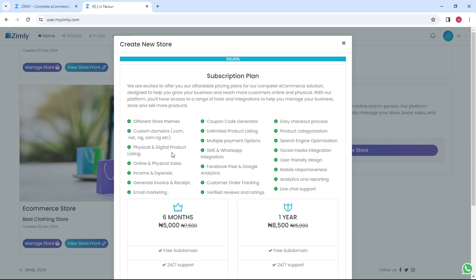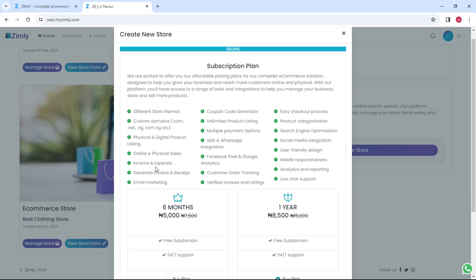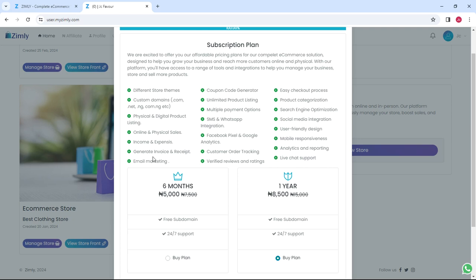So physical and digital products. So those of you that have digital products like courses, ebooks, or whatever, you have the room to equally sell it on Zimly. You can upload it and list it. So you can see online and physical sale. You can equally record your physical sales, income and expenses. So these are the things you can do. You can take your time to go through all these benefits and features you are getting on Zimly.